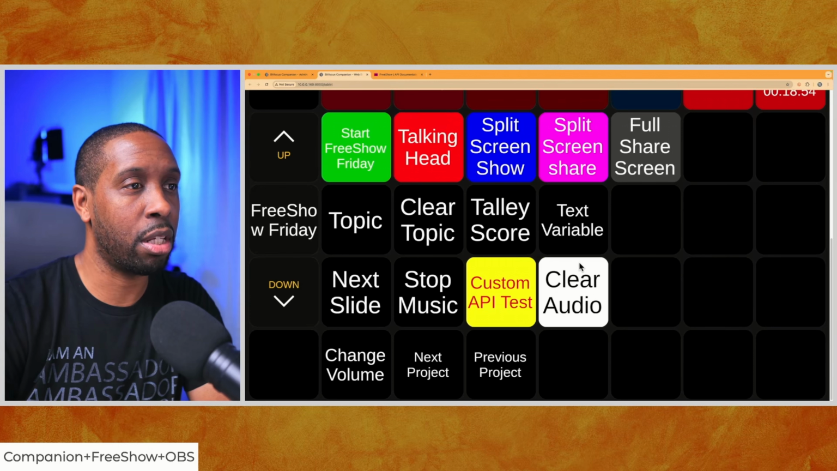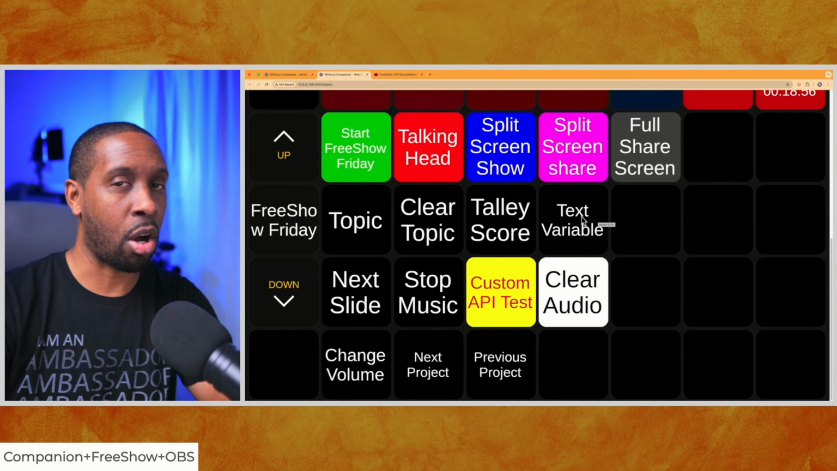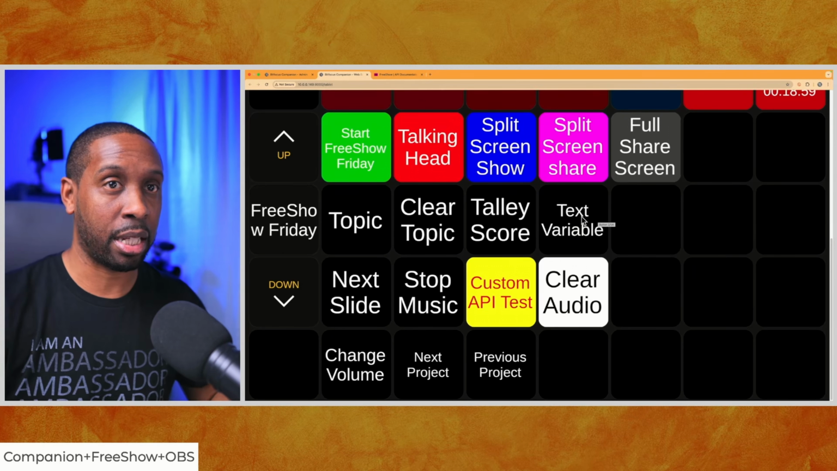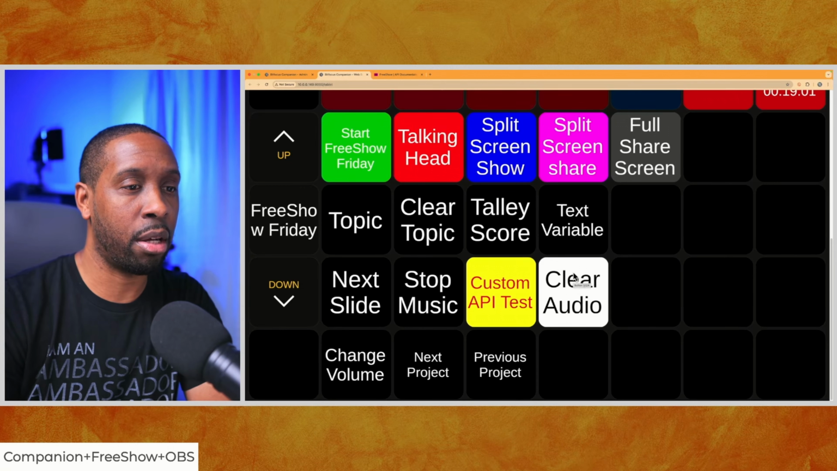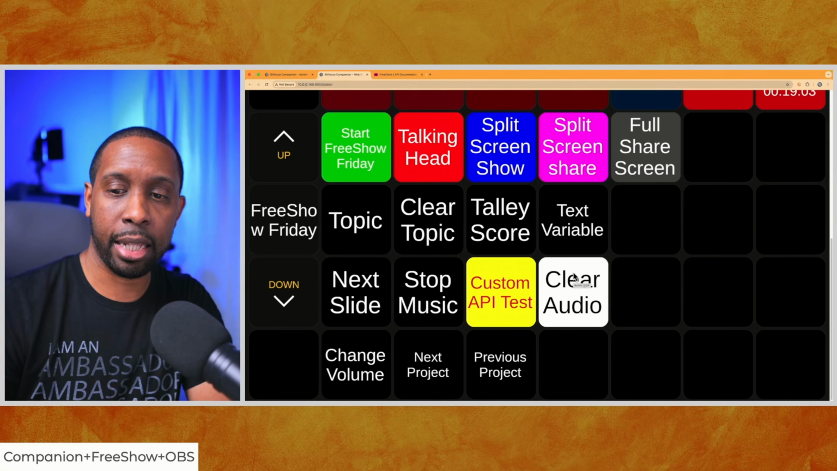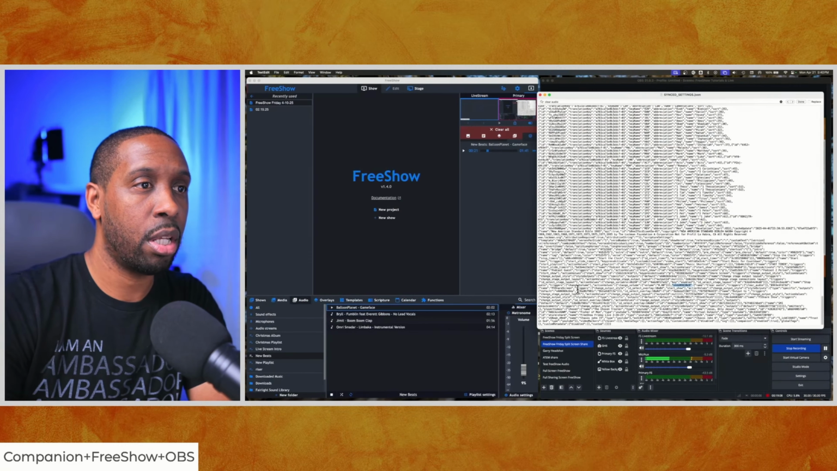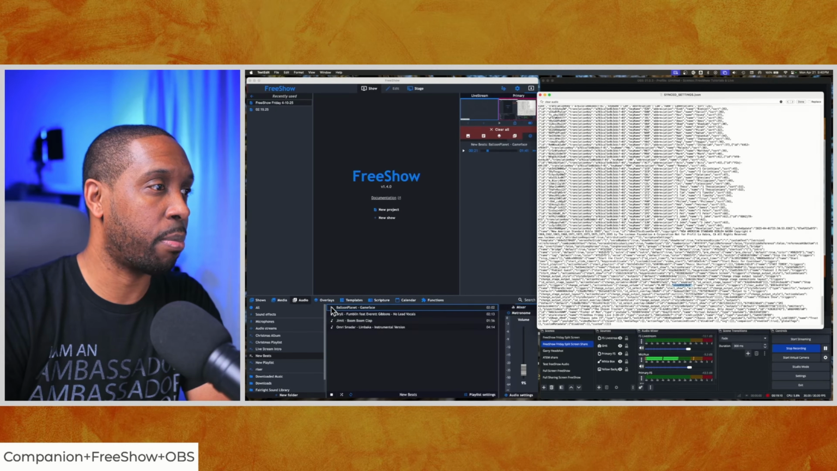So we got our clear audio. It automatically updates real time because it's all on the same network. Remember, all these have to be connected on the same network. So I'm on a MacBook Pro here. I got an iPad here, and everything's running connected to the same network. So I'm going to go back here and we're going to start that music back up.